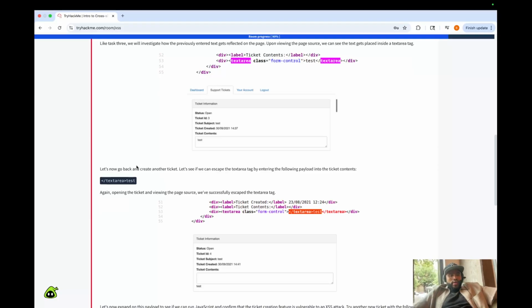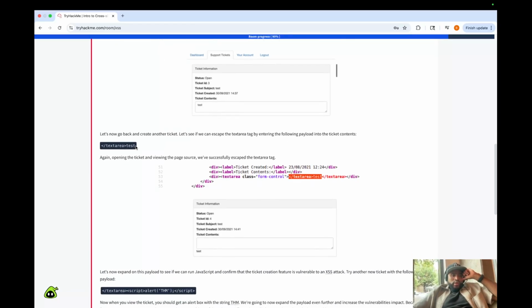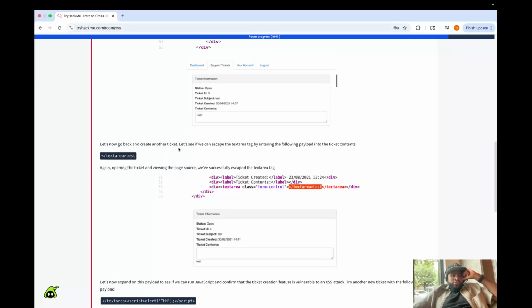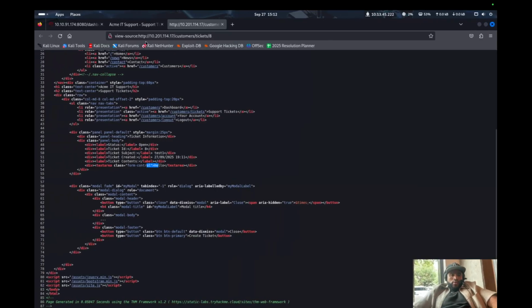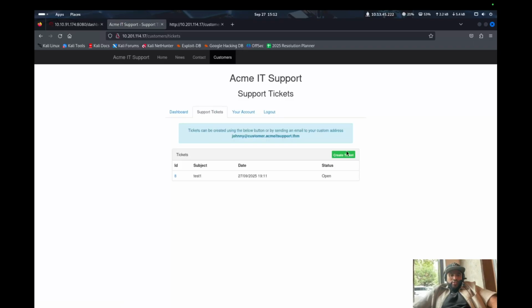Okay, let's now go back and create another ticket. Let's see if we can skip that text area tag by entering the following payloads. By adding this, you are pretty much exiting out of this text area open tag. So we go ahead and skip out of that. Let's create another ticket.